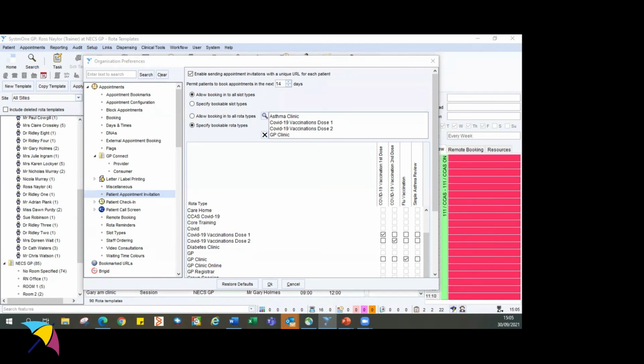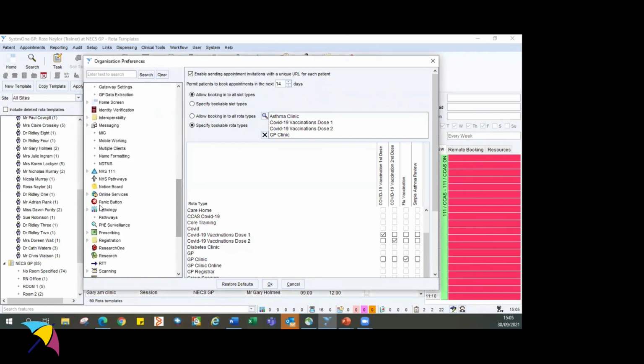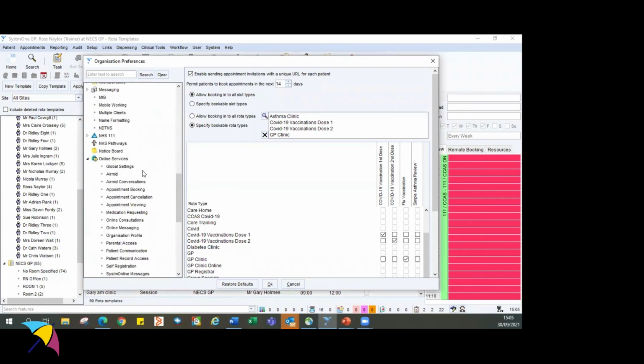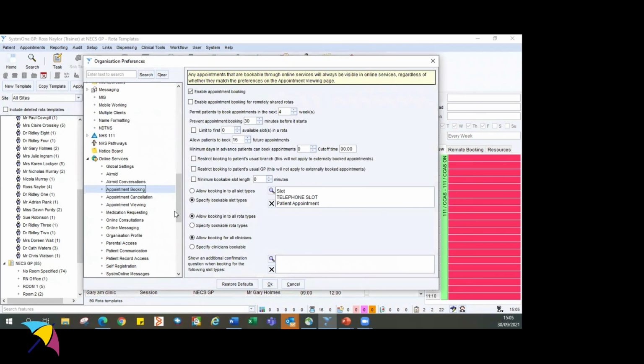So, as with most things that affect the whole of your organisation, they're found in the organisation preferences. They sit under online services. And as you've probably guessed, they sit under appointment booking. So obviously you have to enable it for your organisation. You can tell System 1 how far in advance you want your patient to be able to book. In this case, we're set to allow 4 weeks into the future.